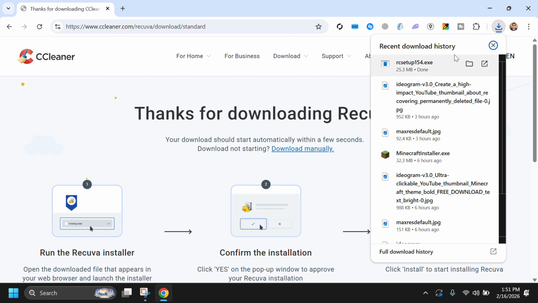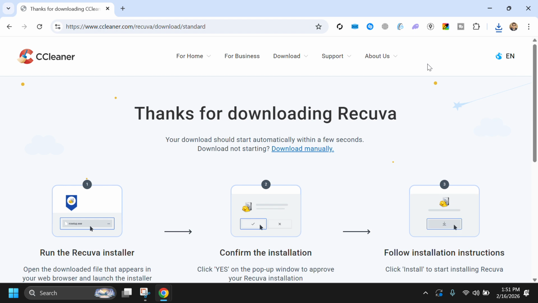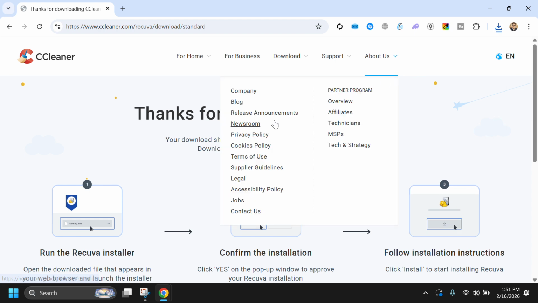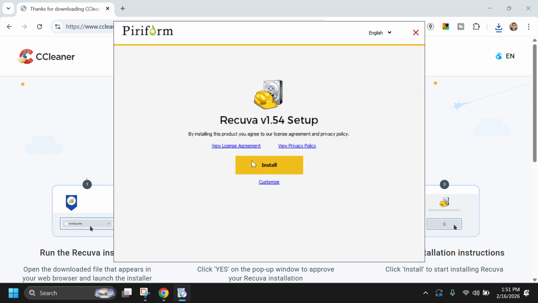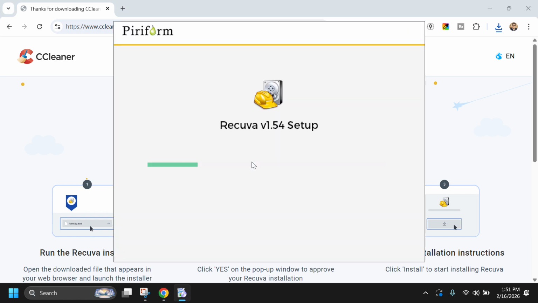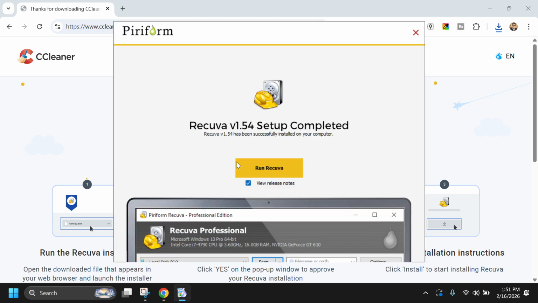It has downloaded now. So I'm going to double click the setup to start the setup, and then I'm going to click yes. After that, I'm going to click install. It will take some time and it will be installed on my system.